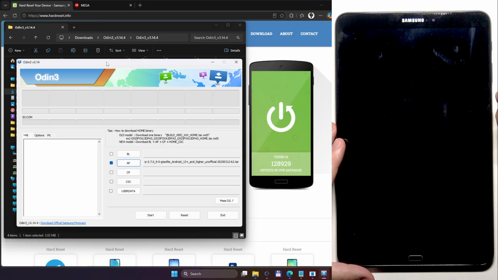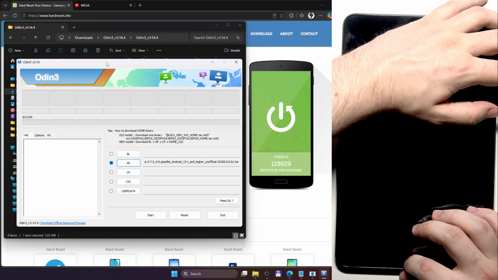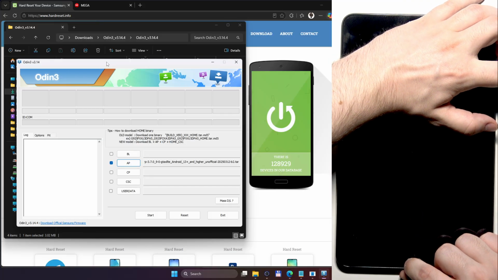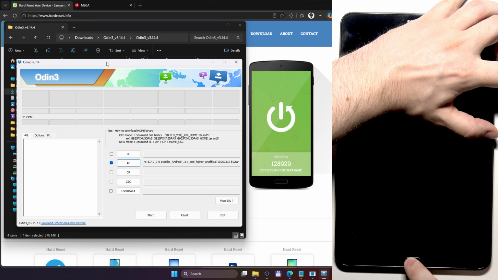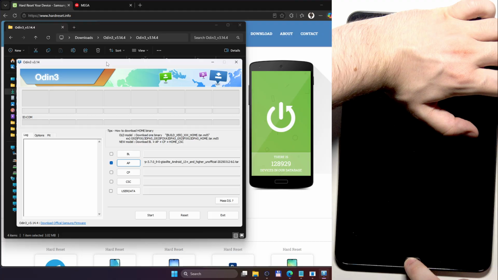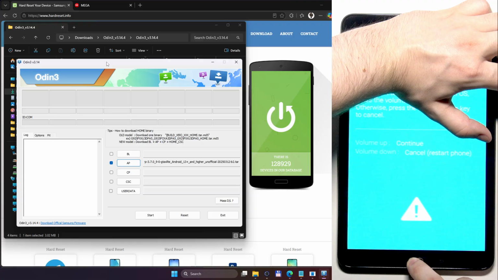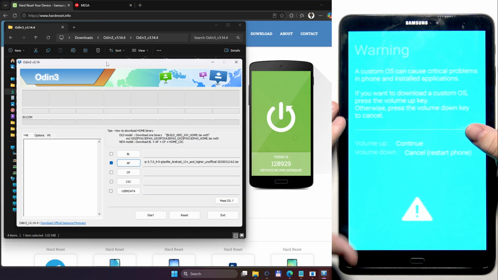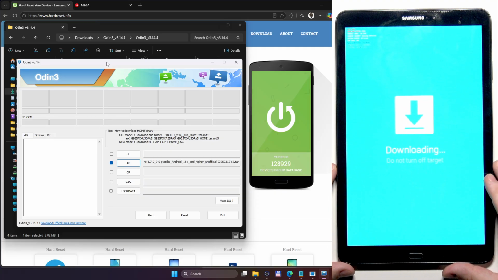To do it, we need to hold Power key, Volume down, and Home button at the same time. And tab needs to be turned off. So hold all three buttons. Let me only grab the tab in the comfort way. OK, it needs to look like that. Now click on Volume up, and we are in download mode.